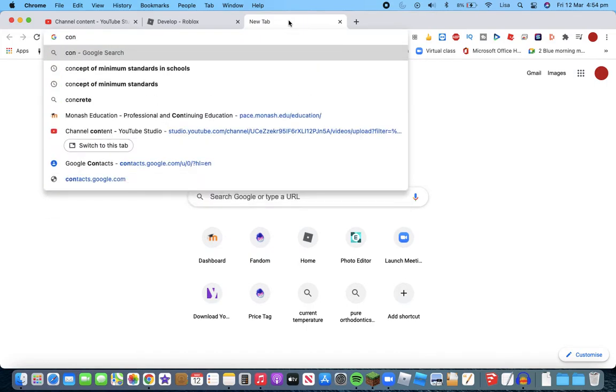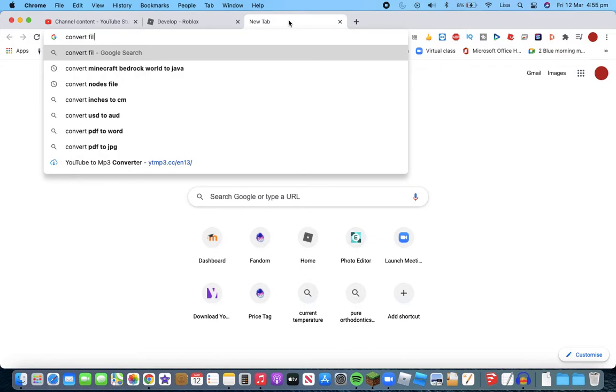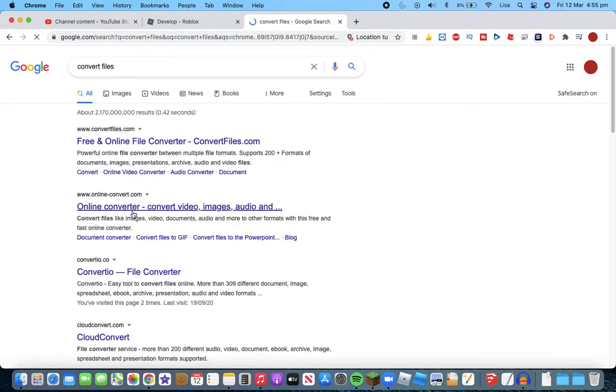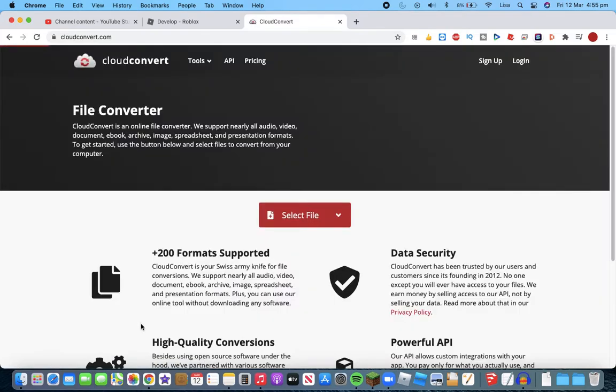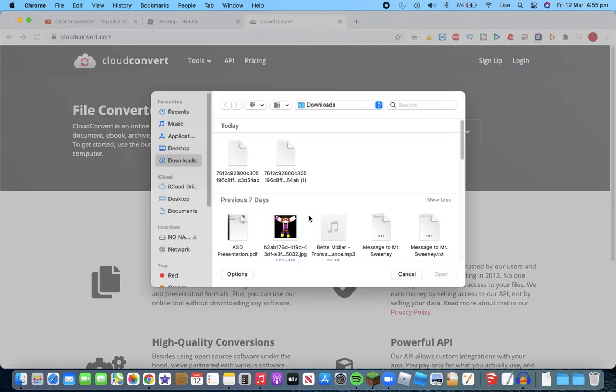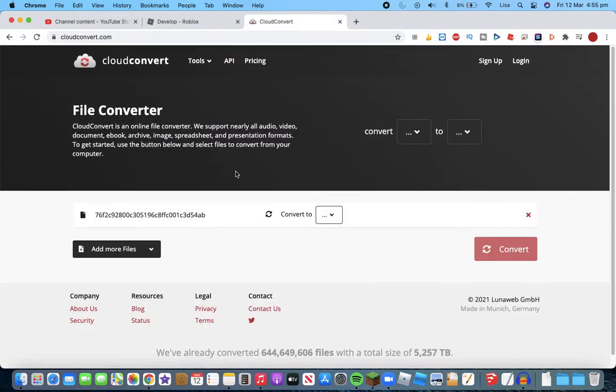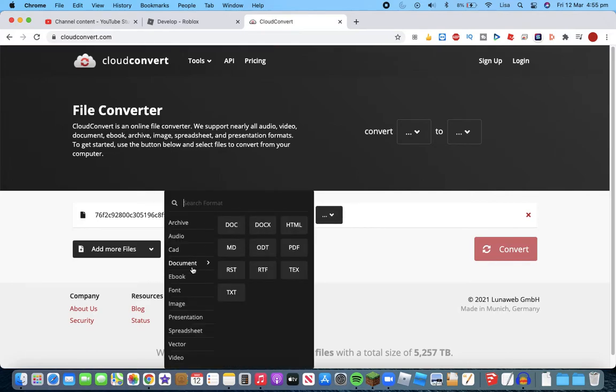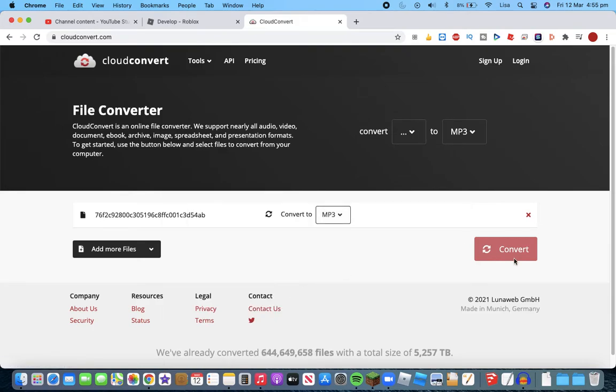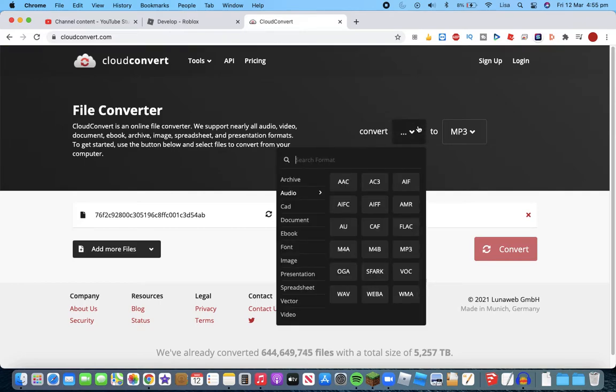Converter. Cloudconvert.com, an amazing website to convert your files. There's more than 200 formats supported, data security, powerful API, high quality conversions, lots more. Let's select the file. Very good website to do it on. I'd recommend it. Okay, I'll use the one that I first downloaded before recording this video. Convert to audio MP3. That's odd. It won't really let me convert because it doesn't specify the file type.